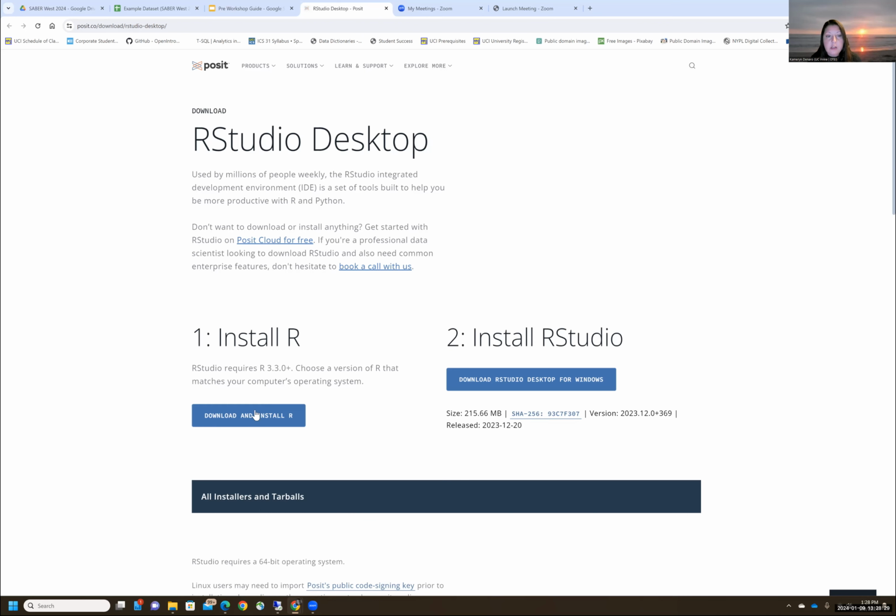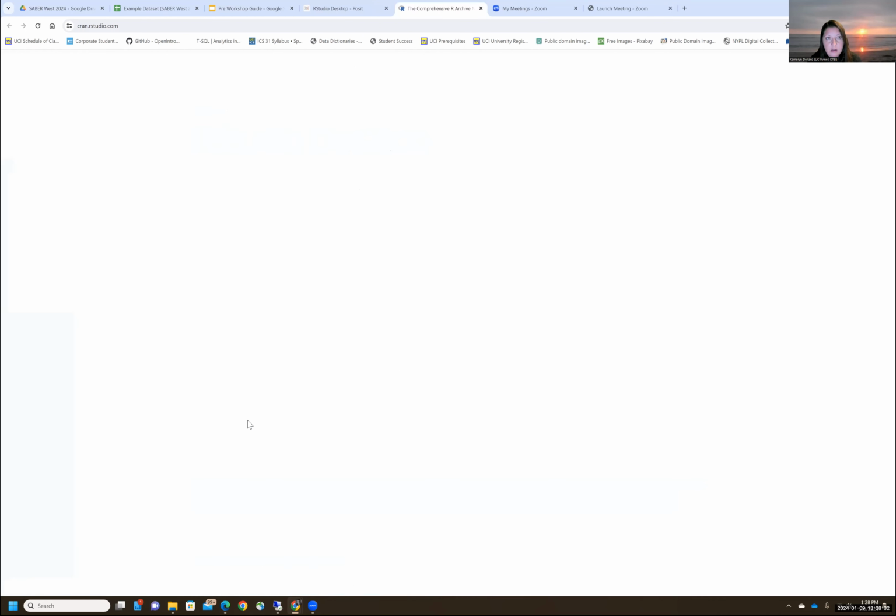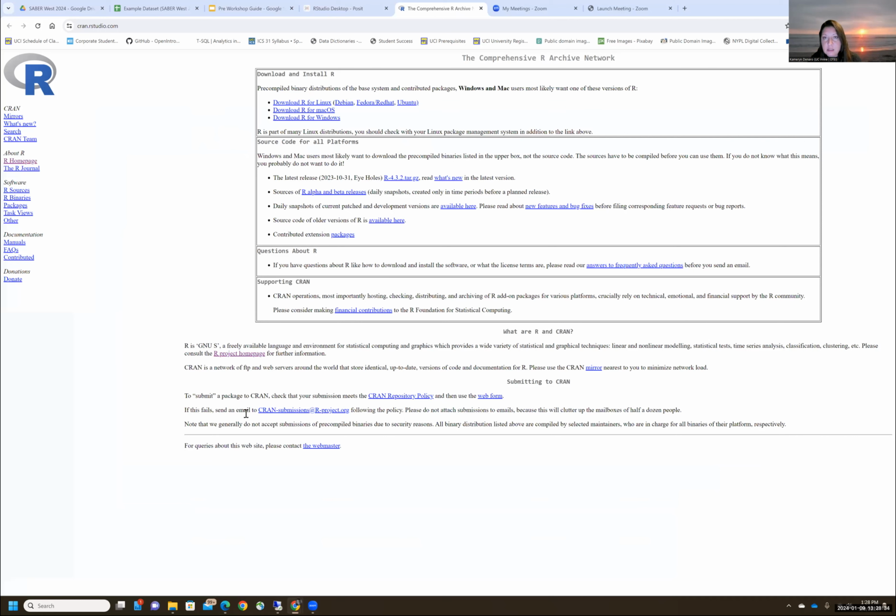You need to do this in the correct order where you first install R and then you install RStudio. If you click the download and install R, you should be rerouted to the Comprehensive R Archive Network. So you're going to want to choose R for Linux, R for Mac, or R for Windows. Since I'm on a Windows computer, I'm going to download R for Windows, but if you're on a Mac computer, you would download R for Mac OS.